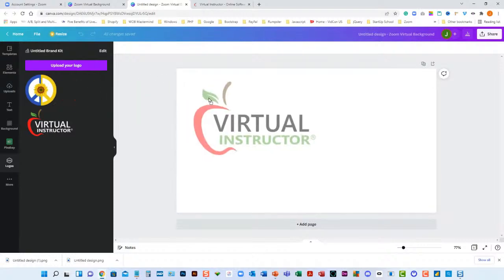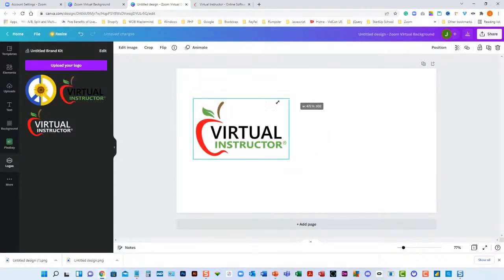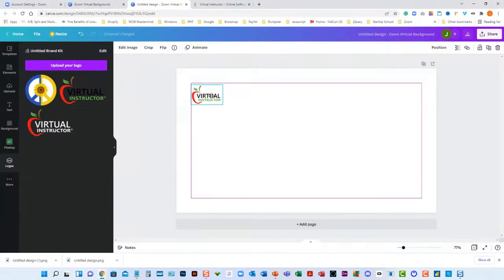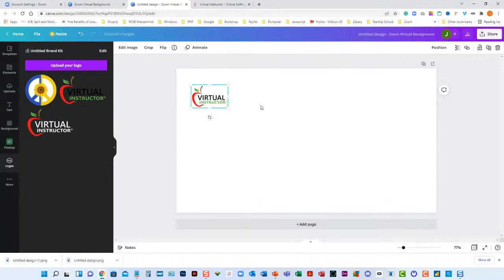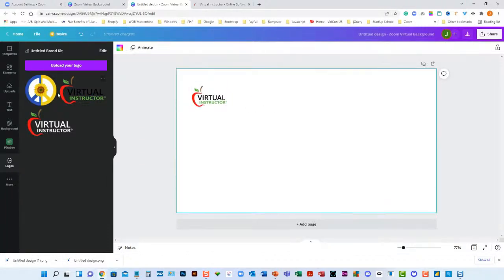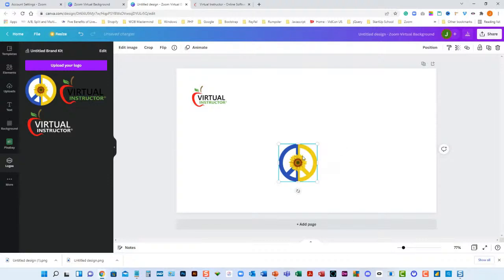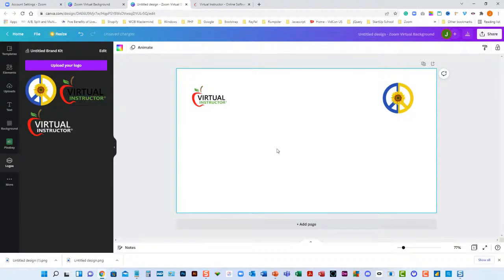I'll bring it in and then I can simply resize it and move it to wherever I think I might like it. It kind of gives you a little border. It suggests that you stay within it, and of course you can always modify it. Then I'll bring in my little peace symbol and resize that. I'll put it over here. Okay. Now, this is all you have to do. You just bring your stuff in, right?